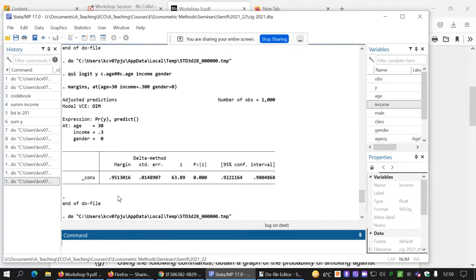So looking at it this way, if you were to pull someone at random from a crowd and they are 30 years of age, they have an income of £300, and they are female, this is the probability they are smokers.